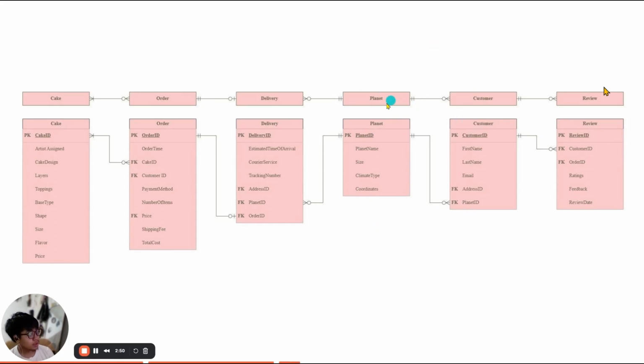For the fourth entity, we have the planet. We have a primary key for planet ID, and it includes attributes which are planet name, size, climate type, and coordinates. This represents interplanetary destinations supporting Cakeverse Galactic delivery operation.